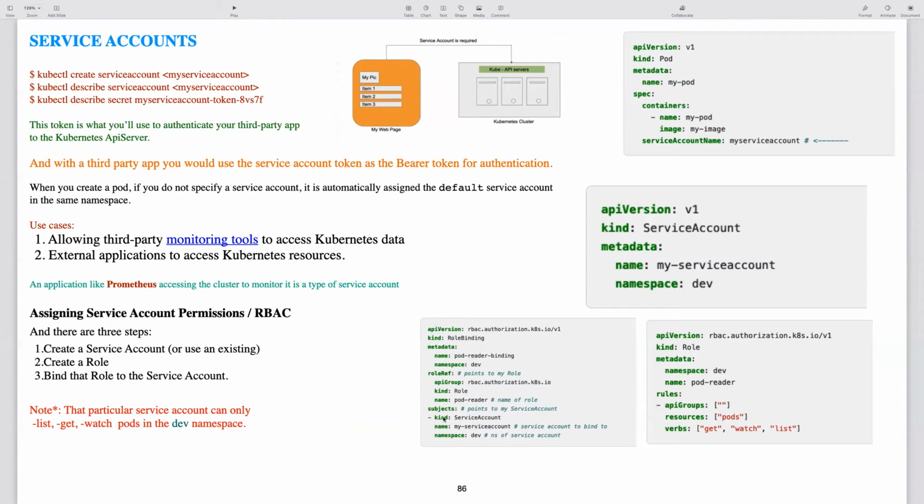And then the subject. The subject is a service account or a human user, which you specify. If it's a human user, you specify user here instead of service account. So this subject points to a service account, and this is the name of the service account to bind to, along with the namespace of the service account. So I think that is all on the theory.